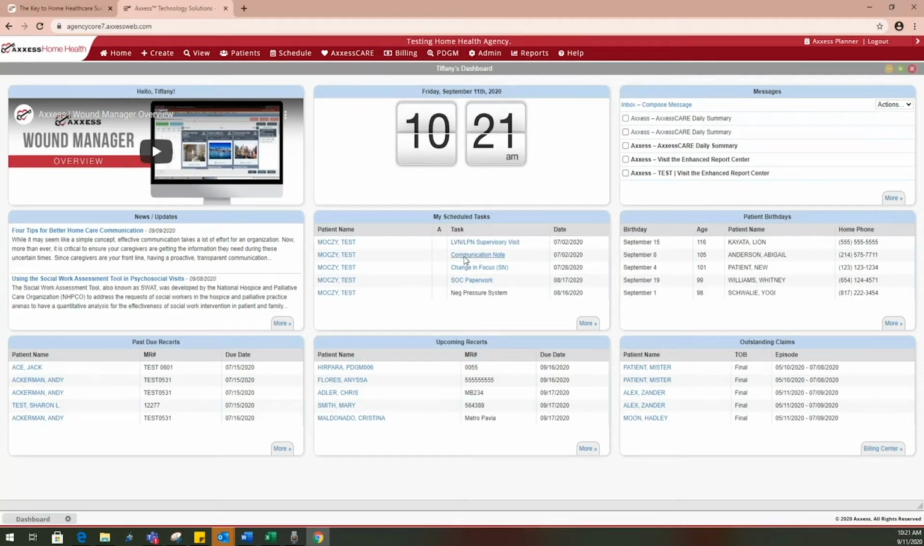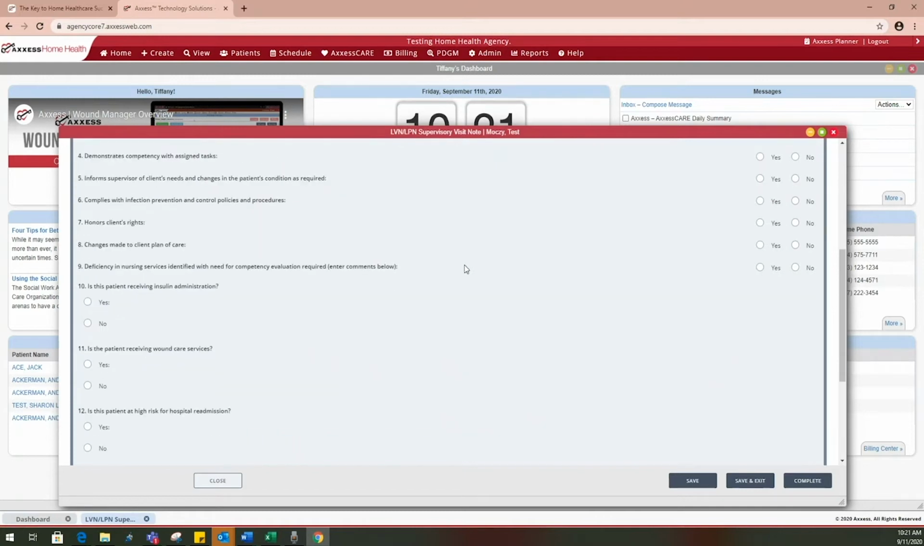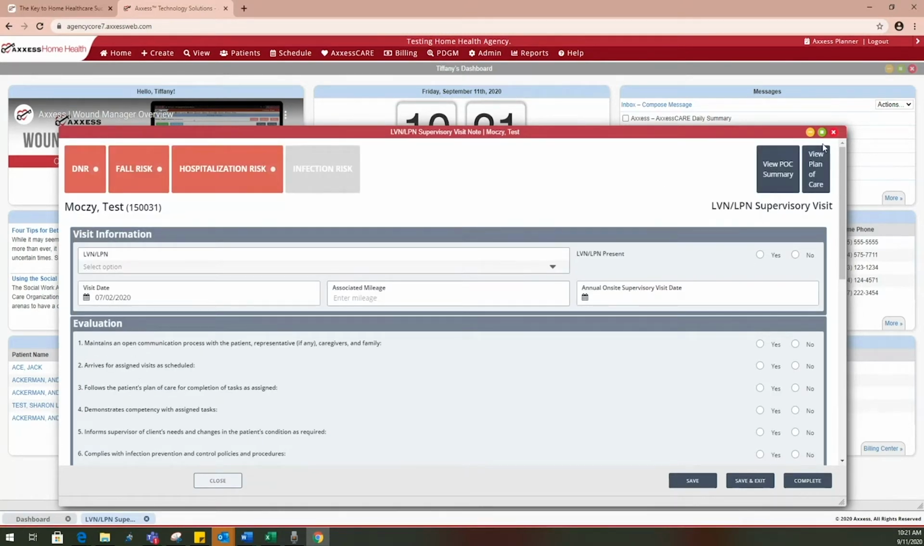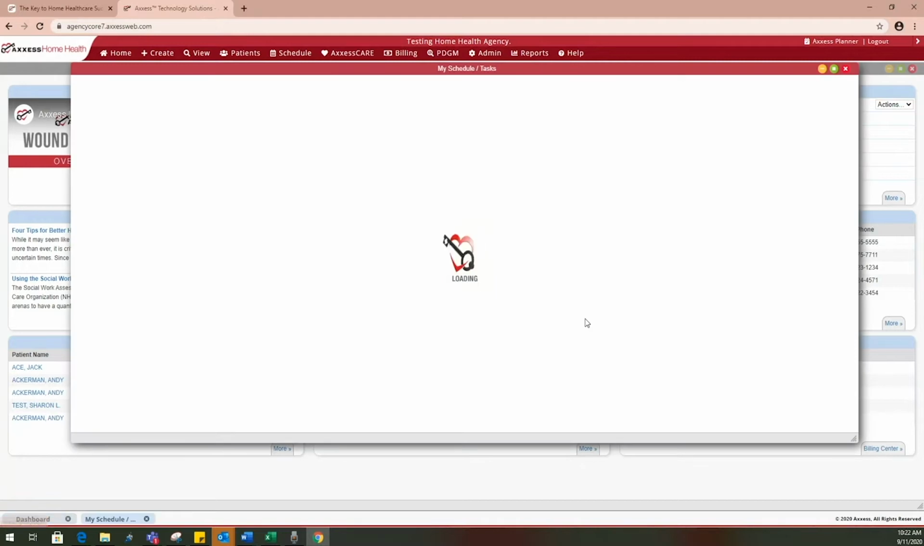Anywhere in our system that you have a task that has a hyperlink, you can click on that task and start your documentation straight from here. And then you have a date. Again, you only see the top 5. To see more, you'll click the word more.